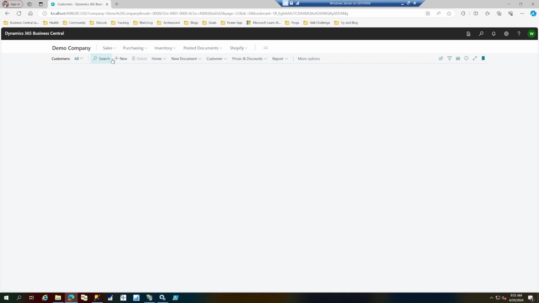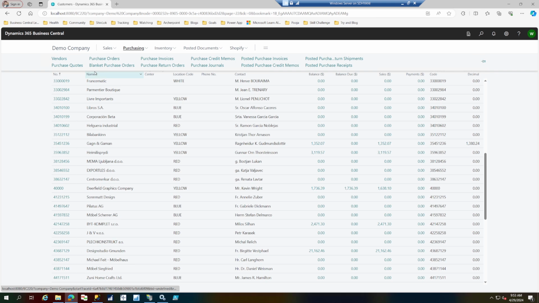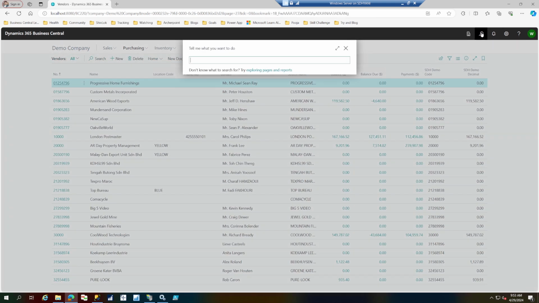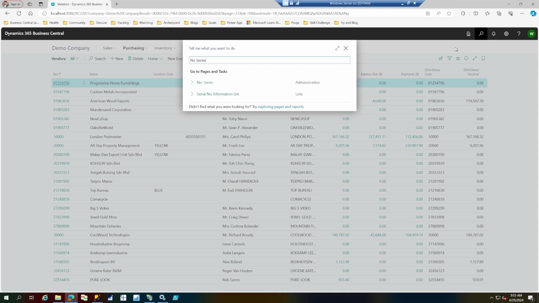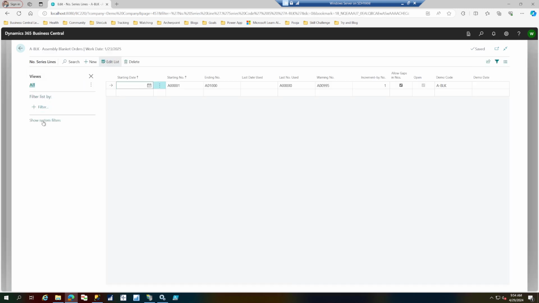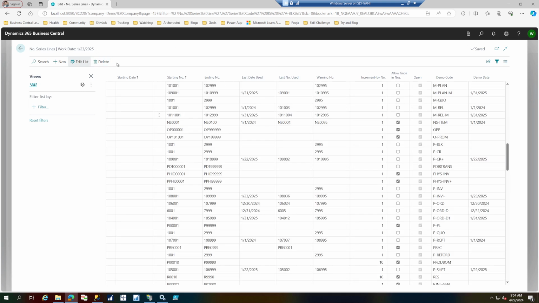Let's first review the data that we have created. On the customer list, you see these two fields. Same on the vendors list, you will see the two fields at the end. On the number series, you will notice that there is one field at the end, which is equivalent to the value on the code. If I navigate to my lines, which is number series line, and remove the filter that is applied, I'll be able to see two fields, demo code and demo date, which have values corresponding to the code and the last date used, if there is any. So we have all the data that we need.